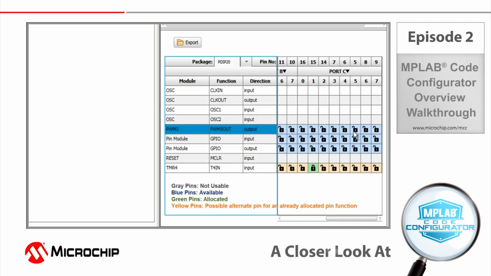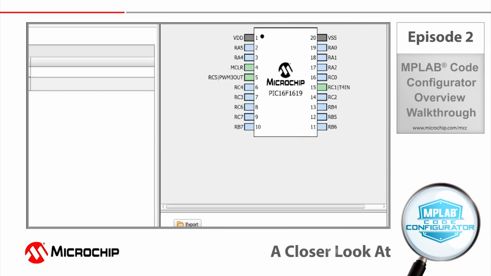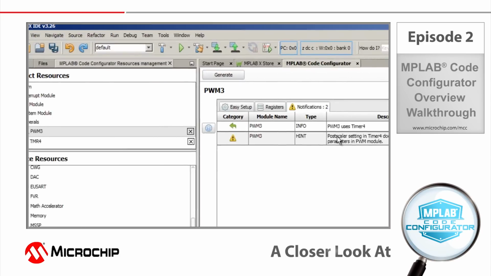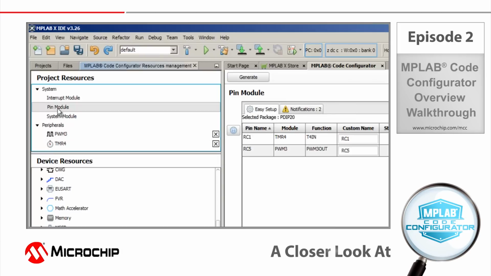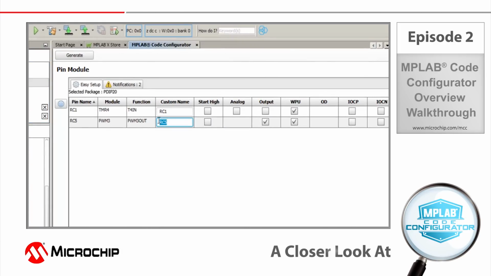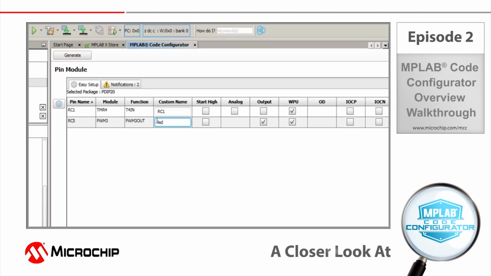I'll go ahead and click pin 5 on the chip, changing it to a green lock symbol, which also gets updated in the package view. I can rename the pin and make additional peripheral specific pin configurations inside the pin module in project resources, which also changes the name in the package view.